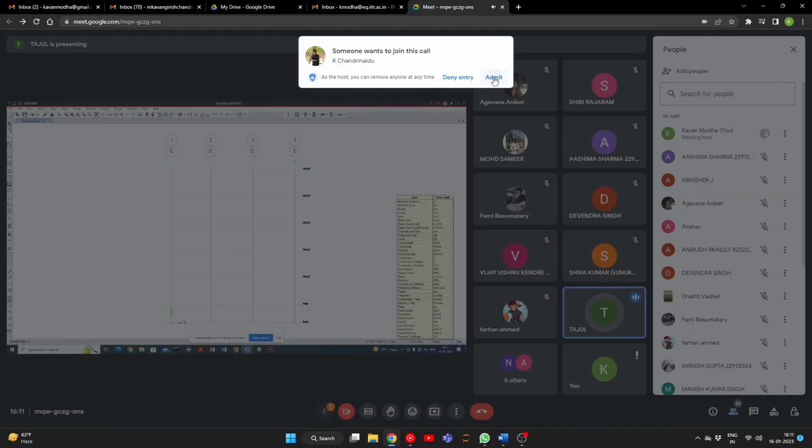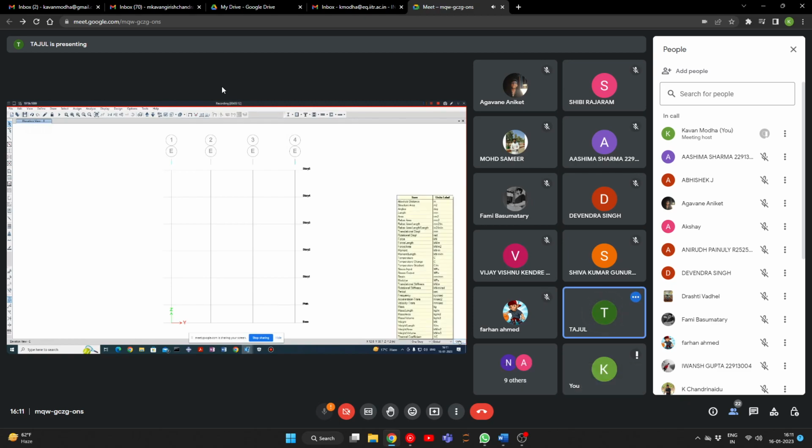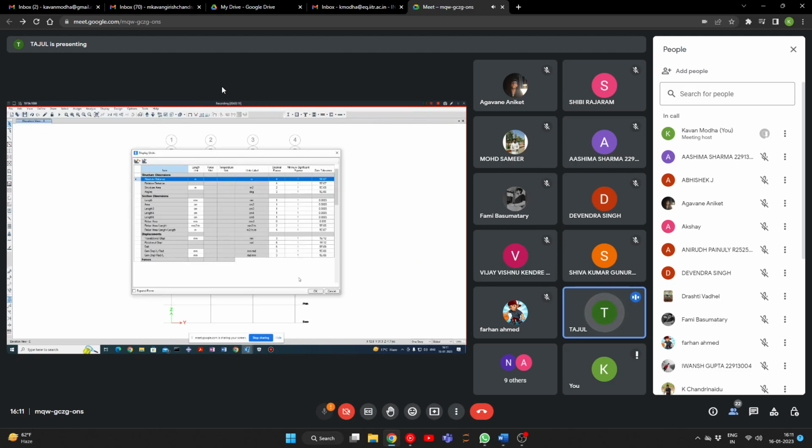Before starting ETABS modeling, you have to set the units. There you can see one option, unit, and it is not coming. So show unit form, and here you can see the units by default, which are given in the software for different terms. Here you can reset the units to whichever you want.